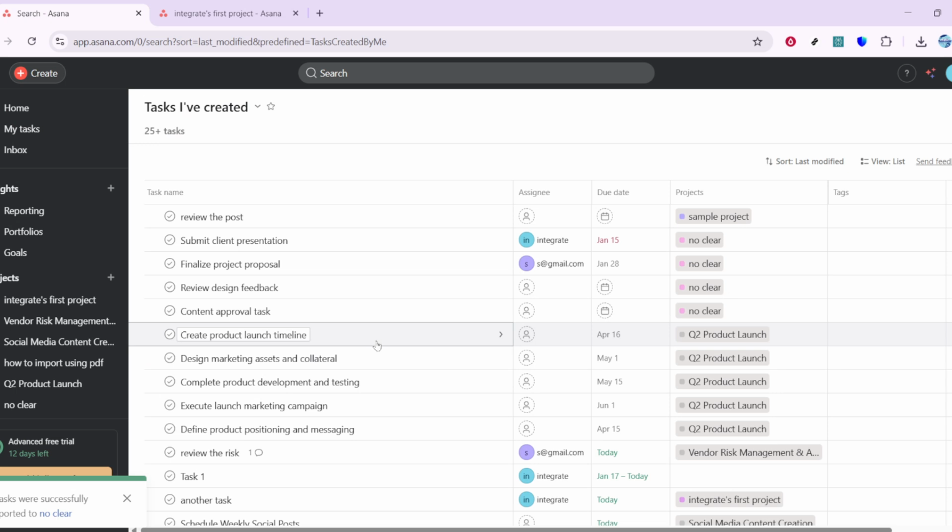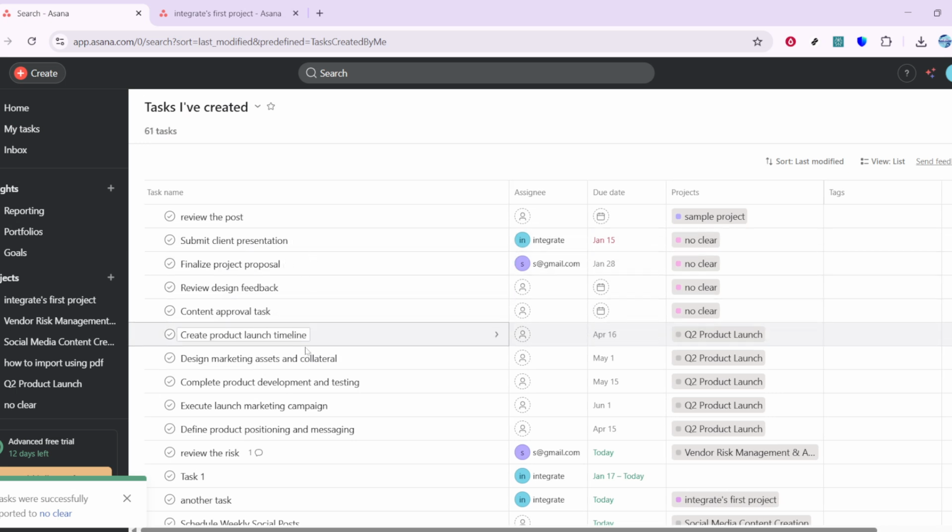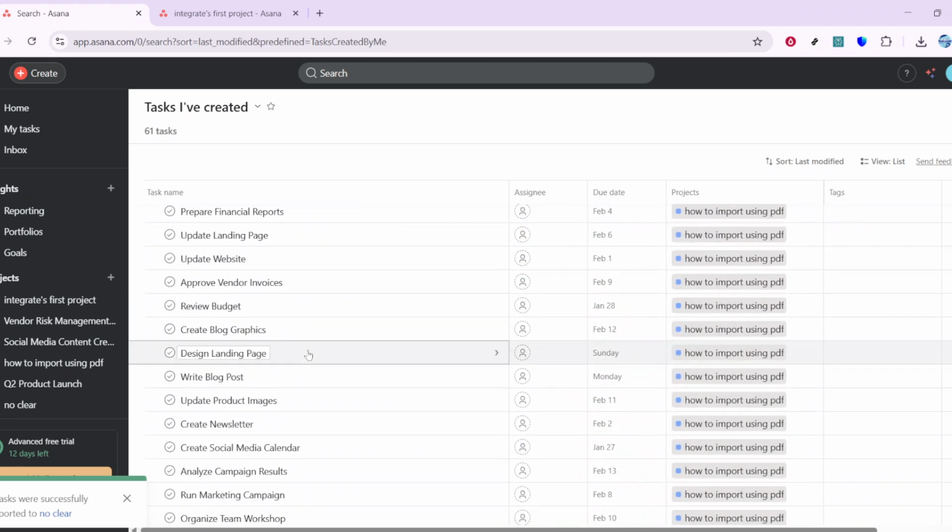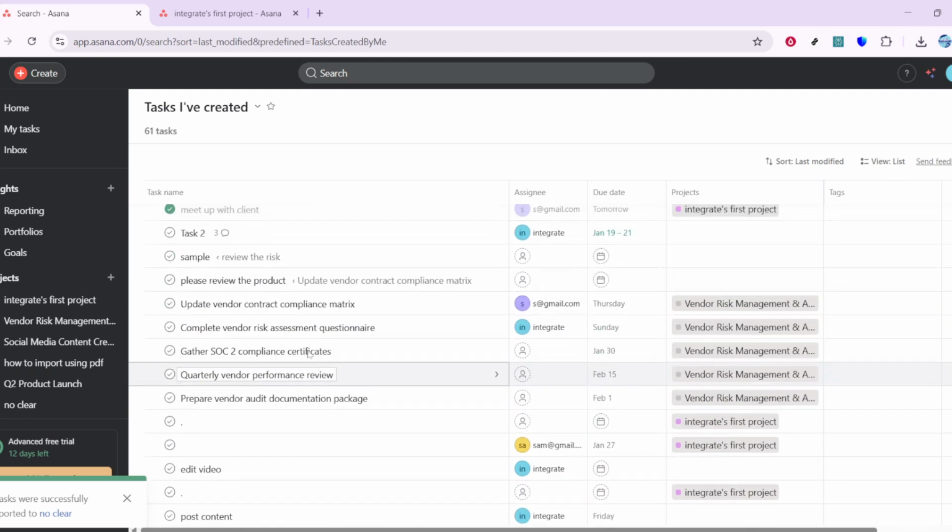When you see the result you want, click it to open it directly. From there, you can review details or continue searching until you find exactly what you need.